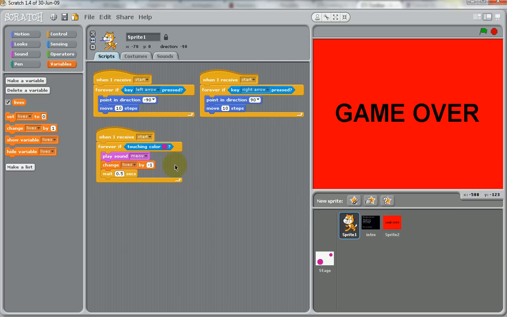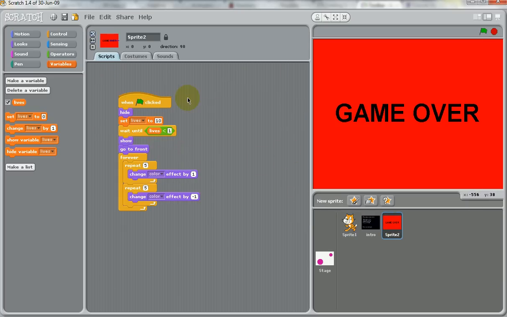We have a very simple script here that says when we touch the purple, change the lives by -1. And over on our game over sprite, we have a script set up for this. So when the game starts, we want it hidden because we don't want it there until the game is actually over. It'll set the lives to 10 and then wait until those lives are less than 1, which is 0 or lower. If you tell it to be equal to 0, you might have a glitch where it accidentally goes to -1 or -5 and skips the 0 phase. So by having it less than 1, it's 0 or anything lower.